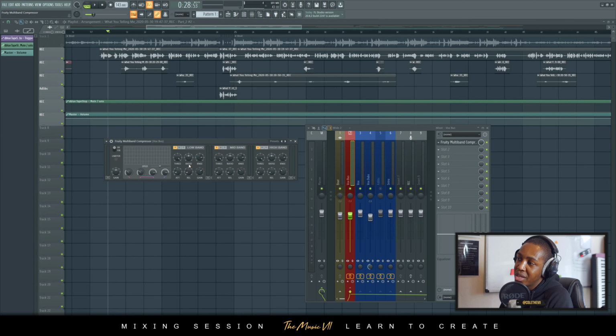Now I'm going to compress the low end. Okay, so I'm going to put the threshold for now to -10, and then after we'll experiment after that. And we're going to go with the ratio.